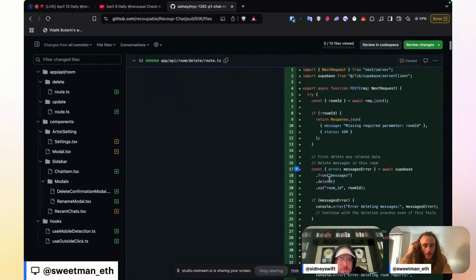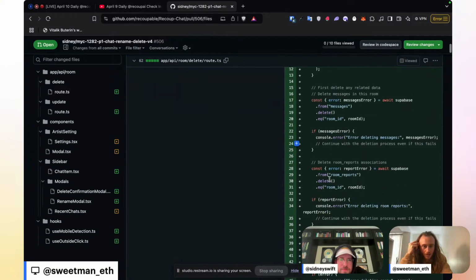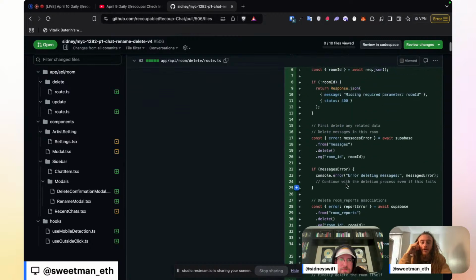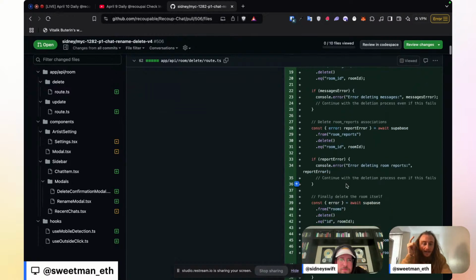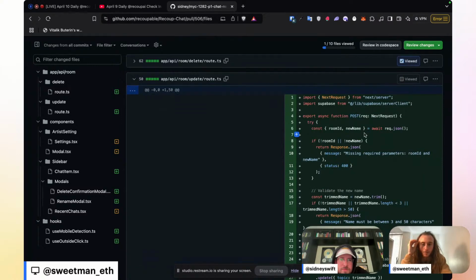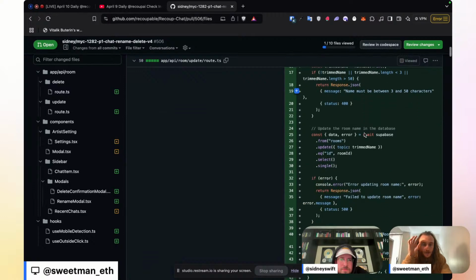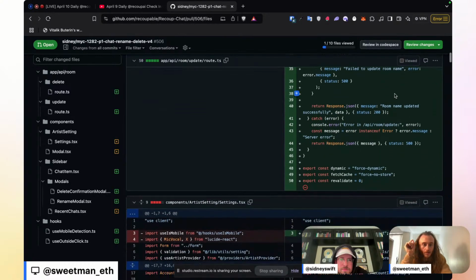Okay, so the delete route returns if we don't have info. We do the actual deletion, and then we delete all the room reports associated. I wouldn't have even thought of that. And we delete, okay, so what else? We delete all the messages for a room. Interesting. We delete all the reports associated with the room, and we delete the room. Wow. Very verbose. Update: check required parameters, make the update, throw any errors, send the response.